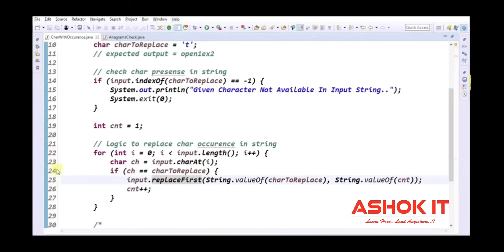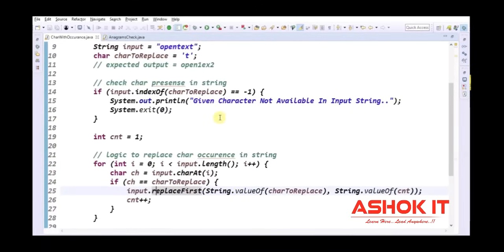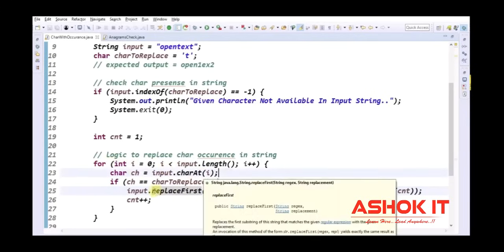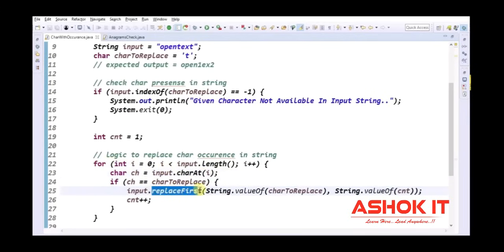So I hope you understood what logic I am writing. With a character array, we can store only one character, so if my character occurs more than 10 times, that logic will not work. For that, I am taking the characters from the string based on the index position. If it is matching, then I am replacing the first occurrence of that character with the count variable. Then I am incrementing the count variable. Here, string.replaceFirst.